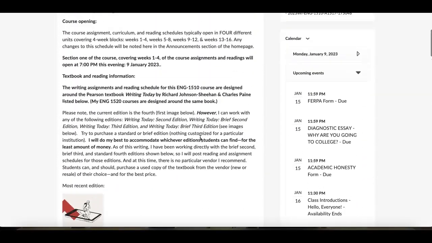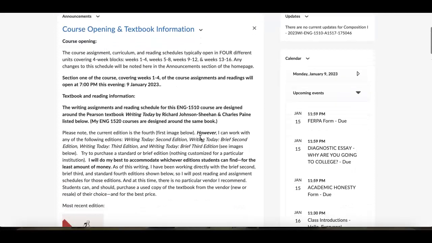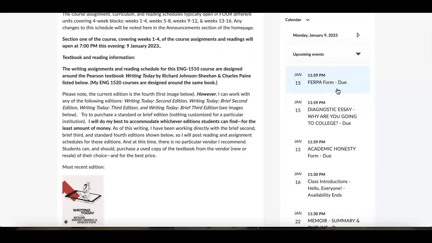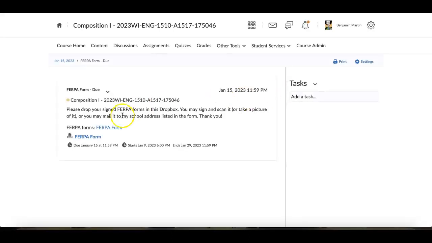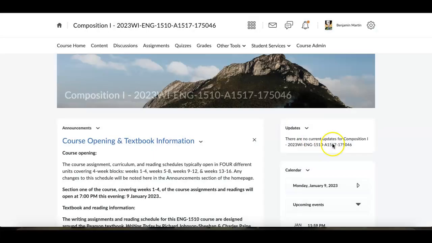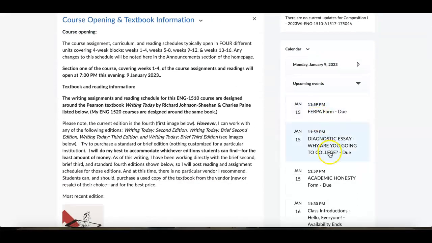Now, for the opening week here, the main thing is just the initial documents for the semester. You have your FERPA form, your academic honesty form. Those need to be filled out and signed. You can type those. You can click on these, click on your FERPA form, download it. You can type that information in and then submit it. Just make sure that you note those need to be submitted by the 15th.